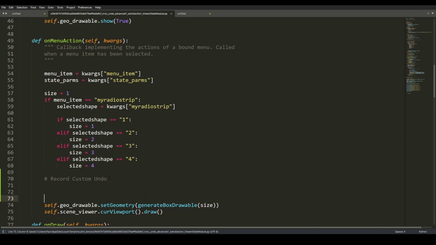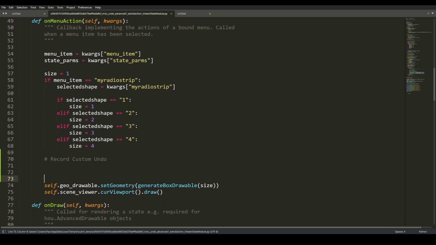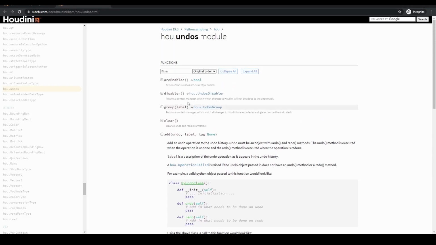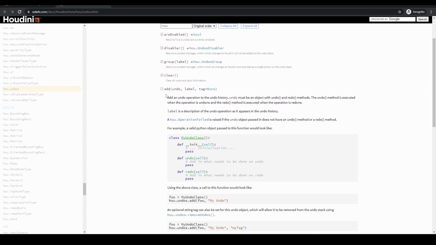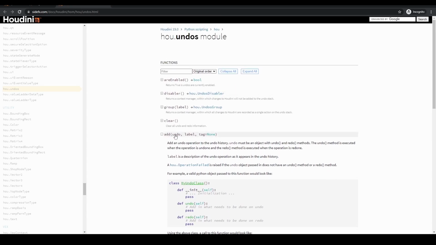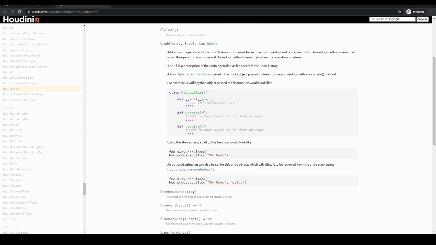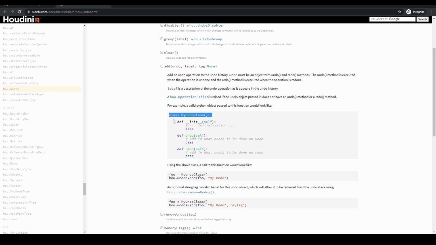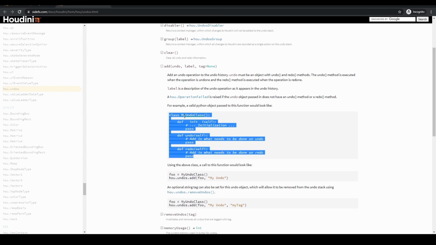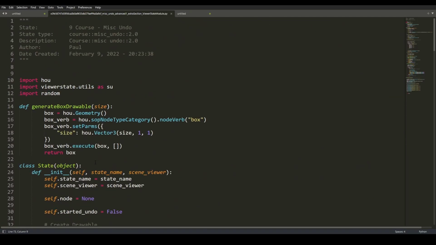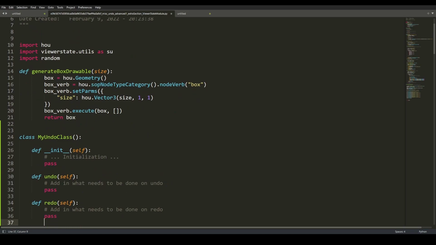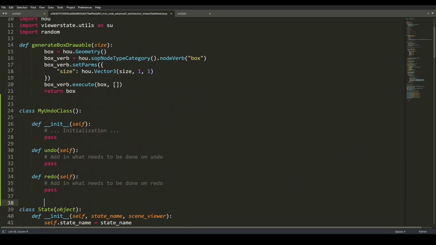Okay, let's make some space here so that we can properly type some code. And let's take a look at the documentation that we just looked at for the who.undos module. So what we can do is we can call who.undos.add. And what that allows us to do is create our very own variable containing an object with data that we pass into it. So what I'm gonna do is I'm gonna copy this code here from the class object. You could, of course, also type it yourself, but to save some time, we're just going to copy it. And we're going to place that outside of our viewer state.